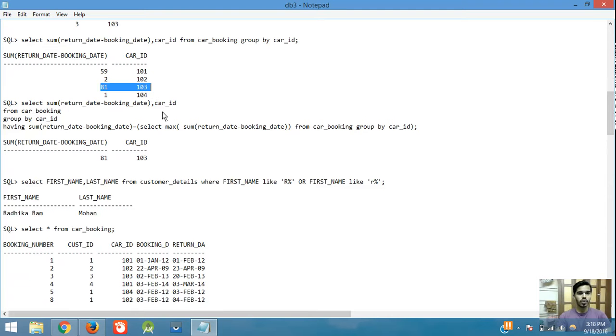So how are we going to find this? We are going to use the subquery. We are getting from car booking, GROUP BY car ID, HAVING SUM of return date minus booking date equal to, then again we use a subquery, SELECT MAX of the sum of return date minus booking date, the same query that we have used before. It will return only one value, and if return date minus booking date is maximum, the maximum will be taken and displayed. So 81 equal to 103 will be the answer.